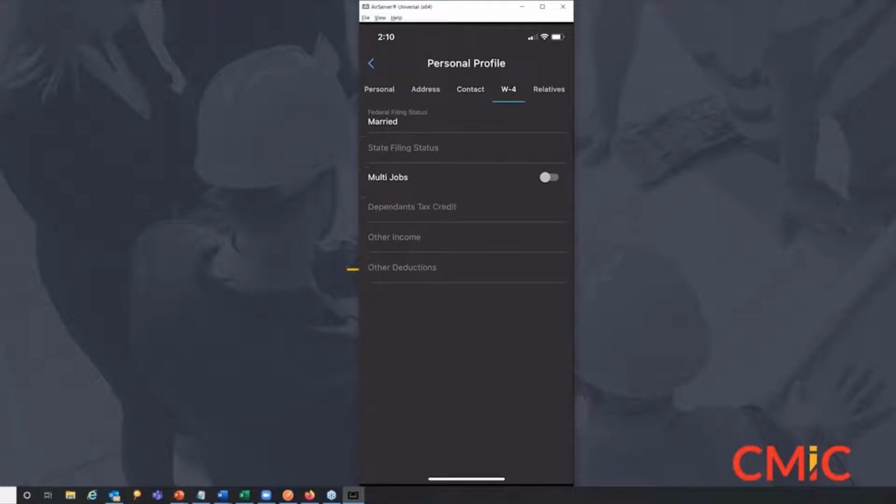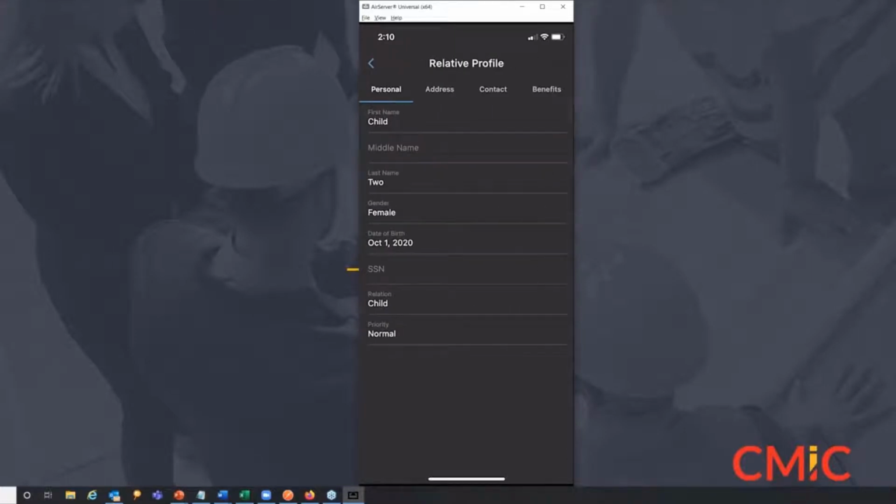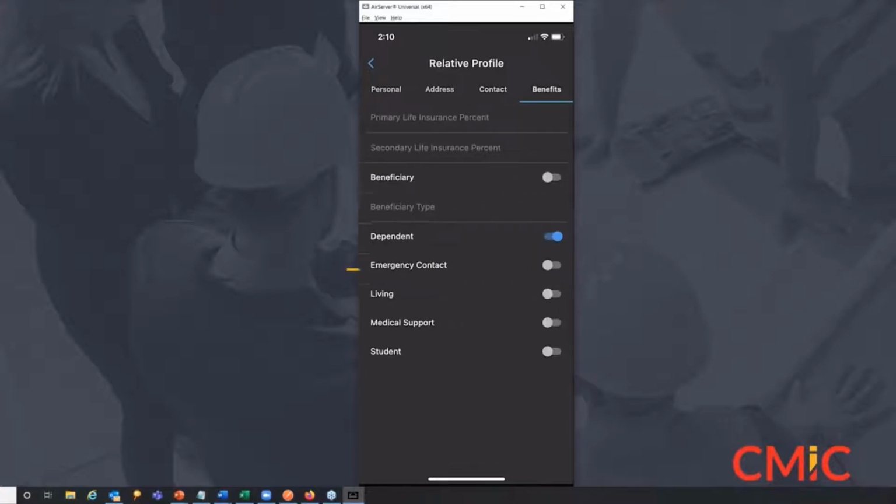I can see all my W4 information, and it is configured based on the company's country, whether you are in UK or whether you are in Canada or whether you are in US. It will automatically change the profile information based on your company. And I can also see all my relative information or dependent information currently enrolled in the system. And I also can drill down for each dependent and see their personal information, and it could be address related information and their contact information and all the benefits they are maybe enrolled in the system.